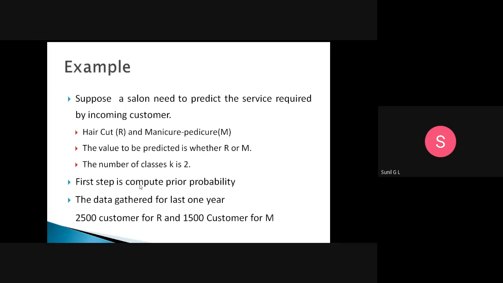Okay, so we are representing haircut as R. Manicure and pedicure will be M. Here the value to be predicted is whether it will be a haircut or a manicure or pedicure. So here the number of classes K is 2: haircut, or manicure and pedicure. So first step, we compute the prior probability.